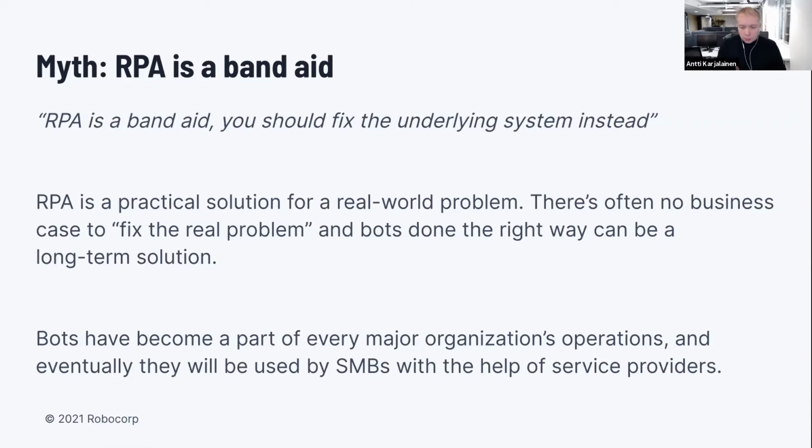And so I've come to see now that RPA is something that's going to be adopted by pretty much every enterprise out there, and we're also seeing that it's going down market into small and medium-sized companies as well, through service providers that provide RPA as a service. So RPA is here to stay. It's not a band-aid technology by any means.